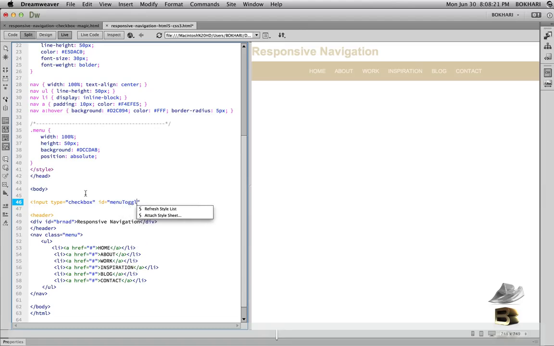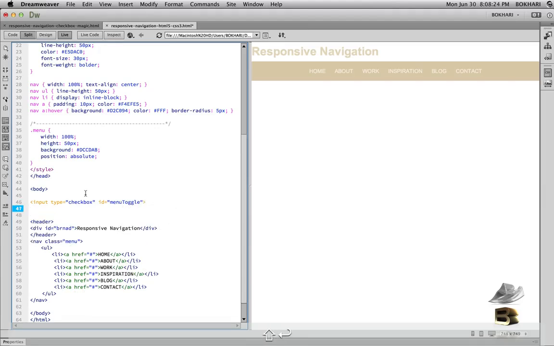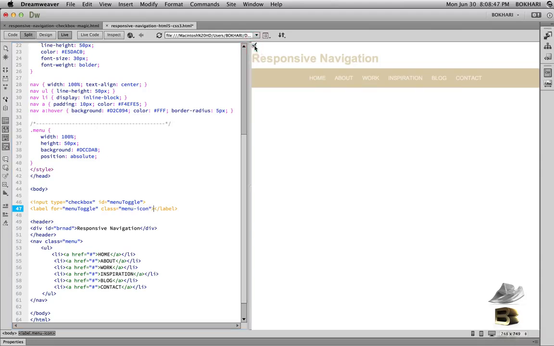And then give it a label for this menu toggle, and also give it a class, menu icon. And close it. Excellent. Now we have the checkbox there, ready to use, to fulfill our purpose in here. Now I'm going to also add the menu icon there.